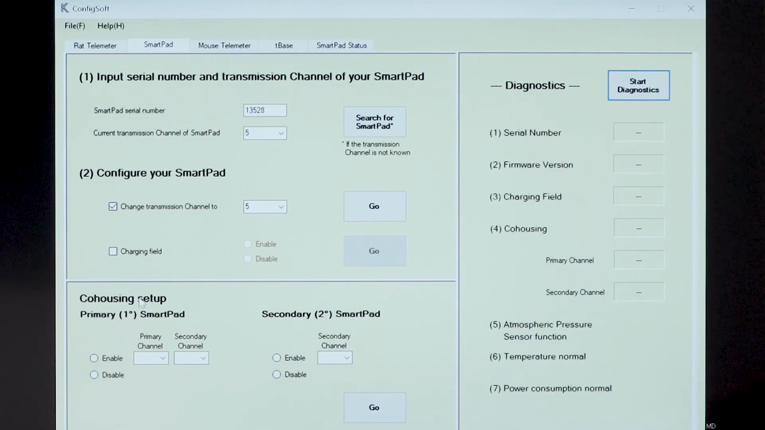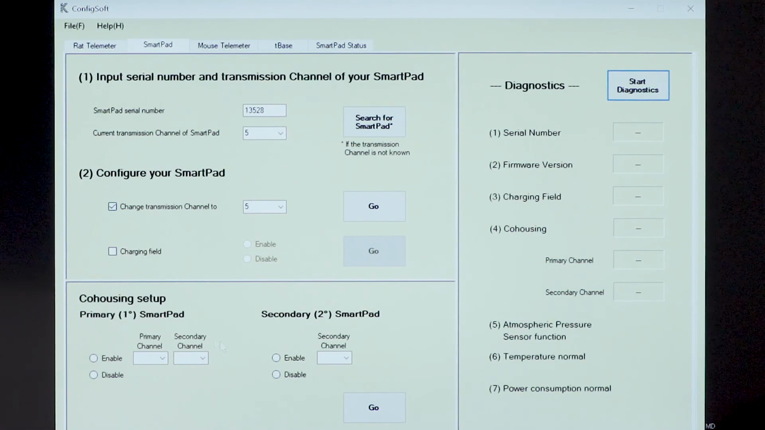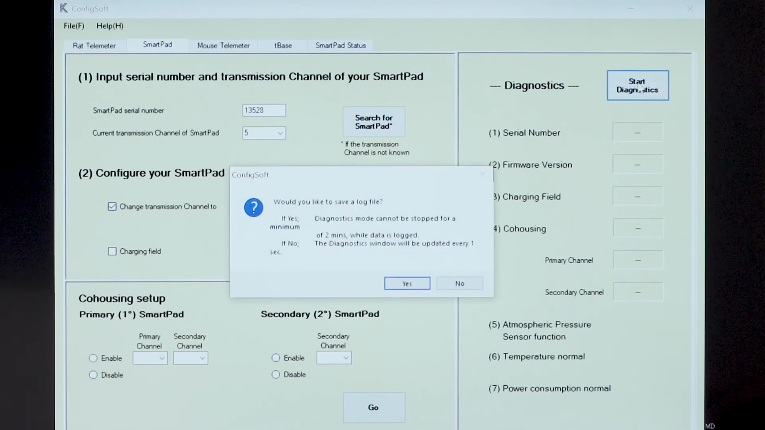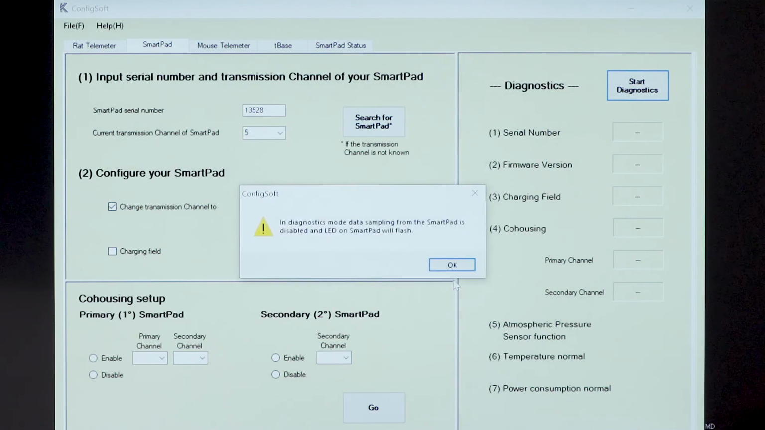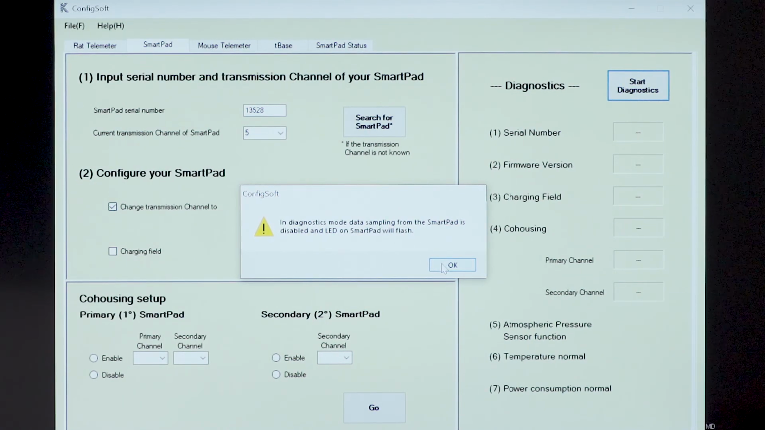Also available on the SmartPad tab of ConfigSoft is the ability to set your SmartPad up for co-housing. Now, co-housing would either set it up as a primary SmartPad or a secondary SmartPad using the options here. We also have a diagnostics feature for the SmartPad. And if we start the diagnostics, we have an option to save the log file or not. If we save it, it must record for at least 2 minutes. So if you're just wanting to look at the data, we choose no. And it tells us that the LED will flash and we won't be able to record data from the SmartPad while we are running our diagnostics.